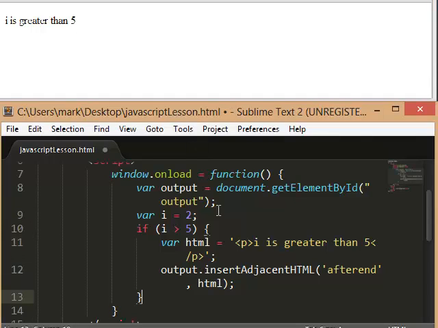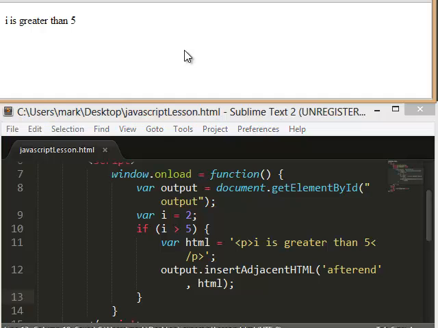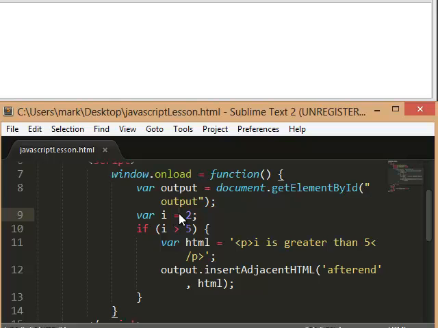Let's change it real quick to 2. So now i is not greater than 5. Refresh it, we just get nothing. This whole thing got ignored.